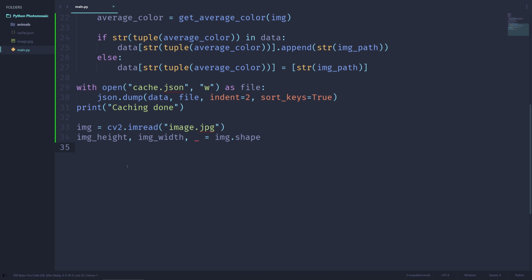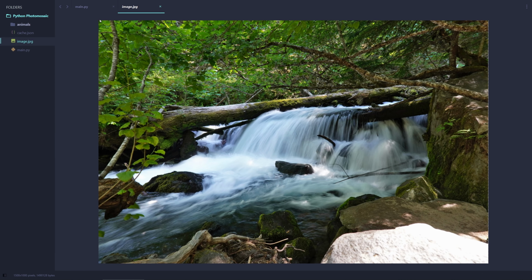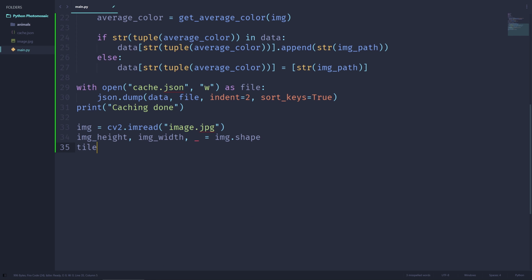And we need to determine what is the width and height of the tiles of our photomosaic. So how wide and how high are our tiles going to be? In this case, I'm going to have a height and a width of 10. Well, actually for now, let's just keep it at, let's say, 50. So image height is going to be 50 and image width is also going to be 50.